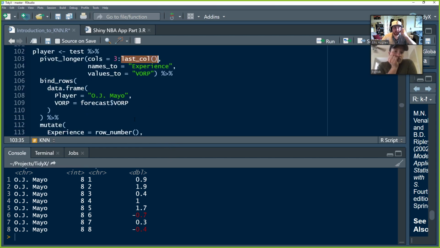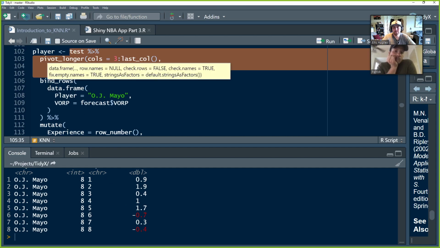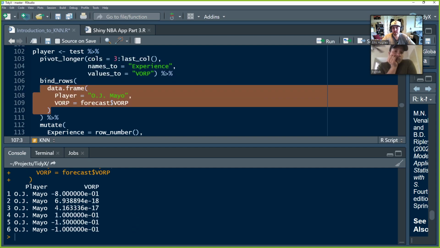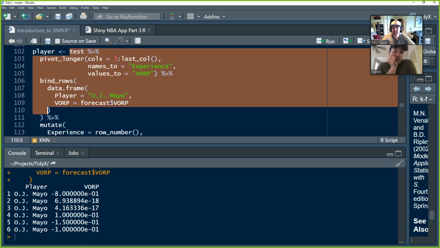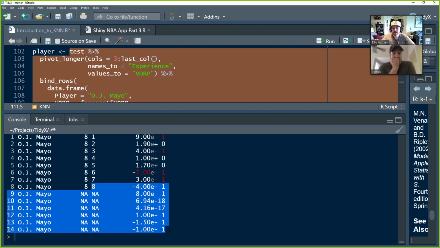And now we're going to use bind rows to add the forecasted Vorp that we have to it. So this is going to create this data set here and bind in a data frame that has 2 columns, player and the forecasted Vorp that we have. So we're going to add this into that original data set. So now we end up with a data set like this, where we have these extra predicted years and the Vorp for that.